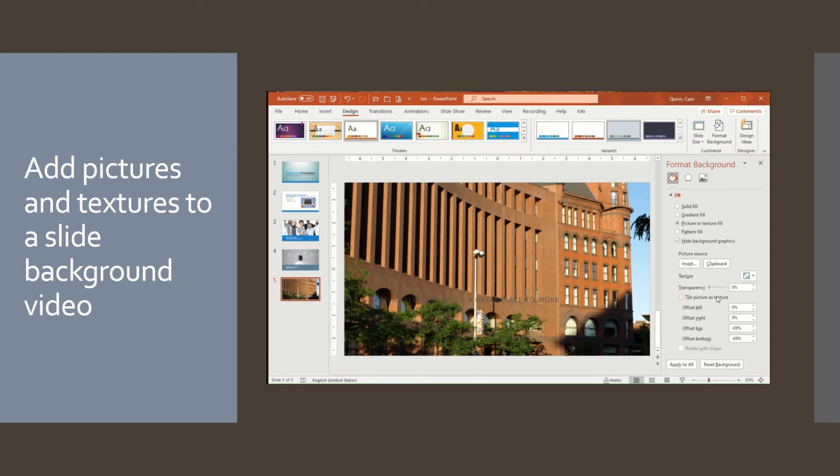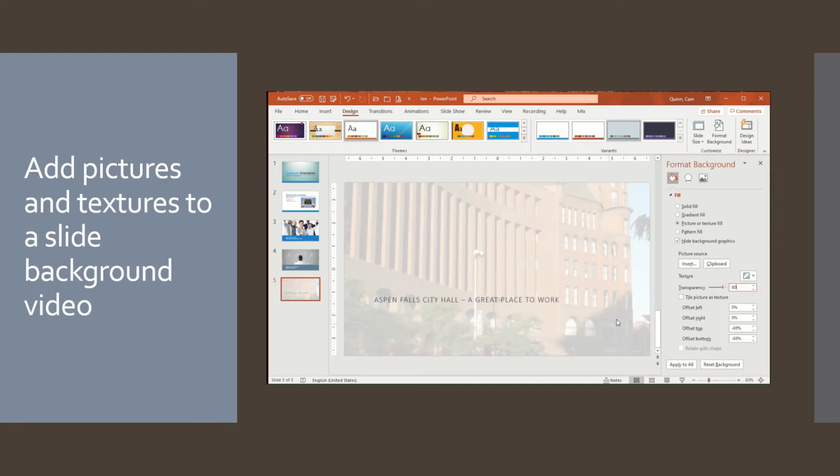All right, so what we want to do here is, you can see that the picture is very vivid, so we're going to change the transparency here to 80%, which means the picture just kind of blends into the background, and then you can see your text. Okay, all right.